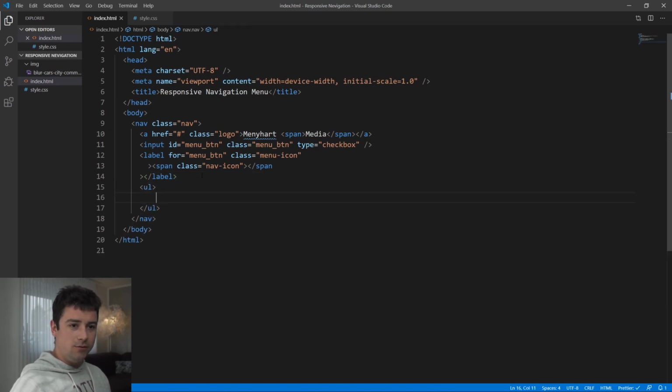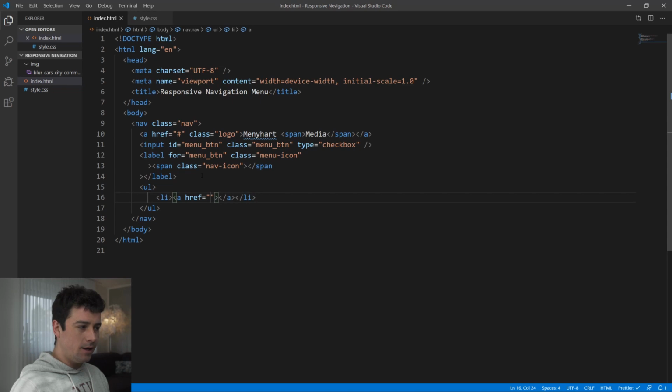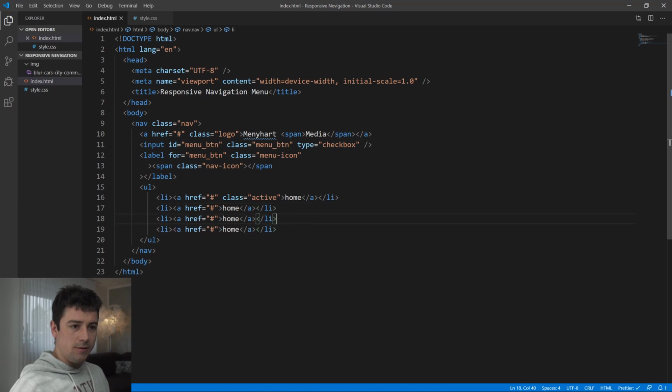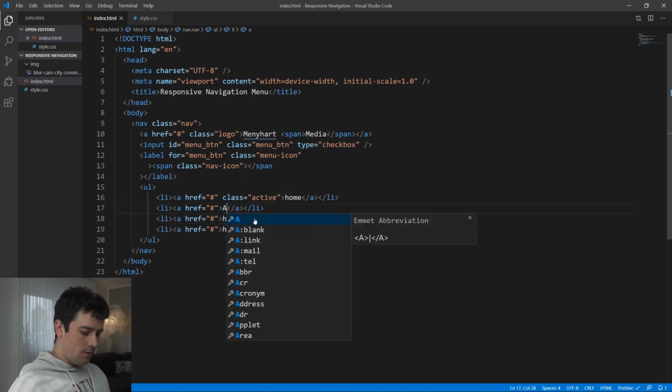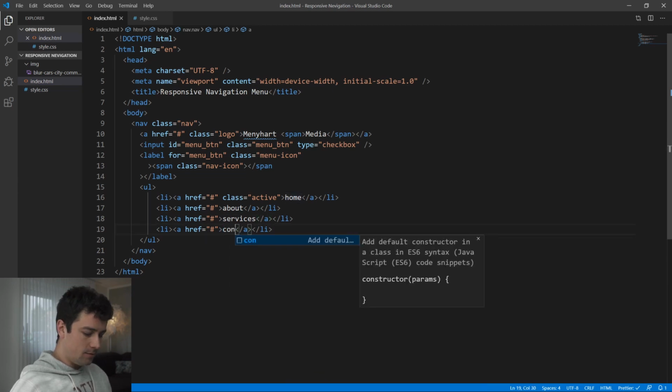We'll create a UL with a class of list, and within this we'll create some list items with some anchor tags, which will also go nowhere. But the first one I will give a class of active. So let me just, okay, we will type it in here, home. I will delete this and copy it 2 more times. And this would be about, then services and contact.